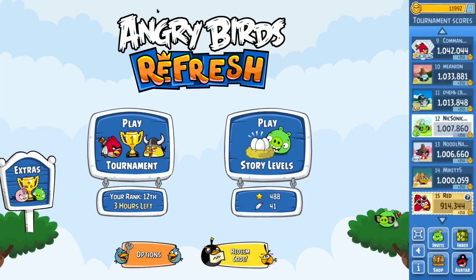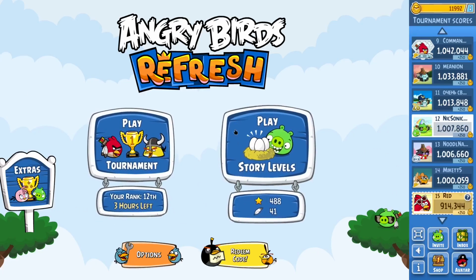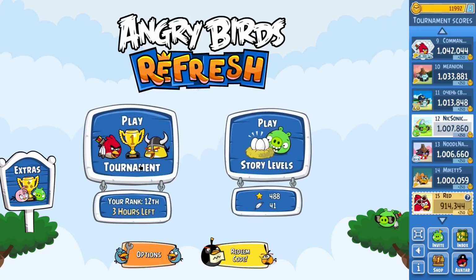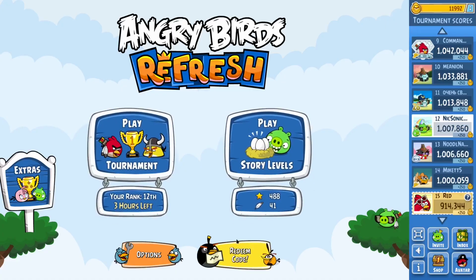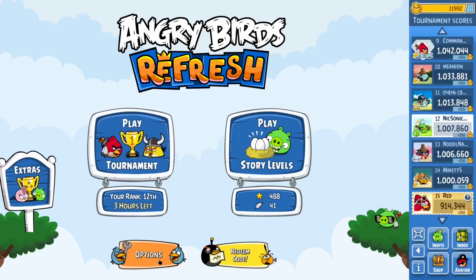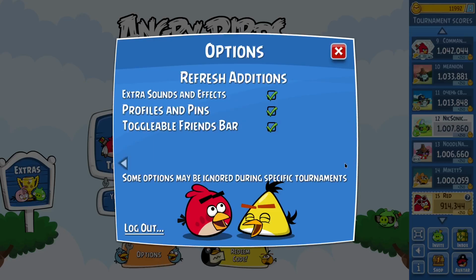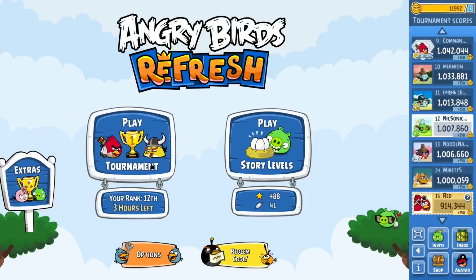So okay, here's the main menu. I get distracted doing this, but let me explain about this. You see, you got the main buttons such as the tournament button and the story levels. You also got redeem codes, which has secret codes, but I won't show. And besides, you have to restart the game because you can't get out of it. There's also options, which I'll go over later.